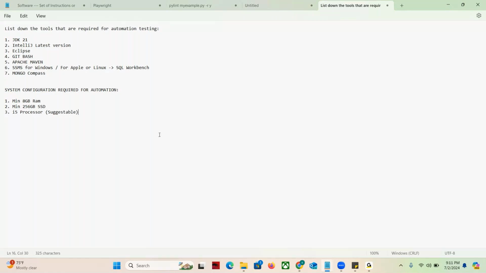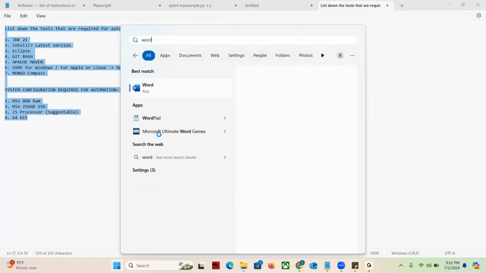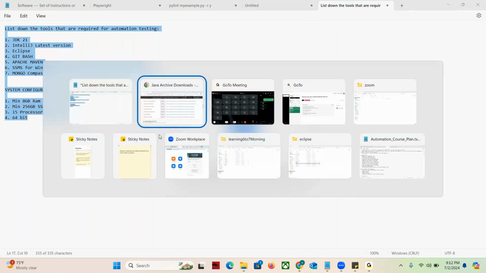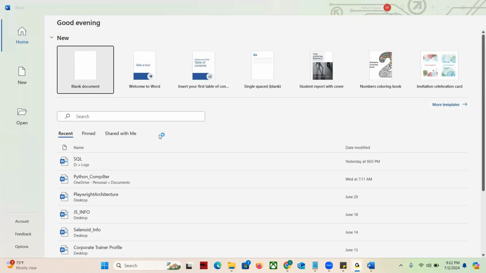These are the three minimum configurations that we require for a system. And fourth thing, your system needs to be 64-bit. These are the default system configurations that we need to have in your laptop. Clear everyone? I hope you got the fundamentals of the operating systems that we need to have.